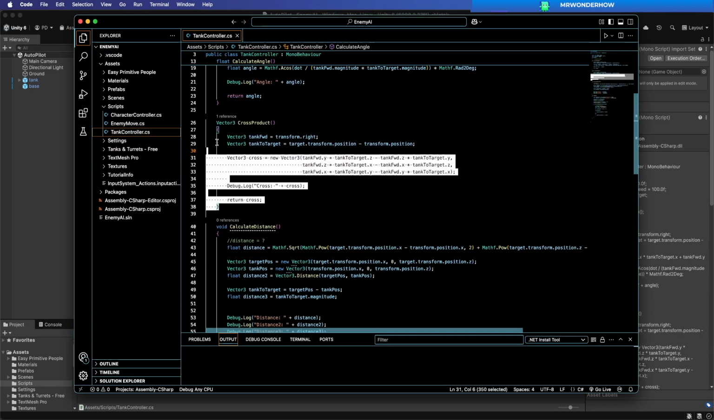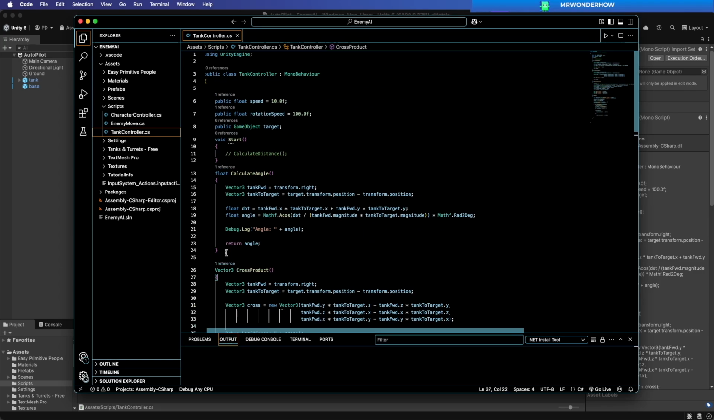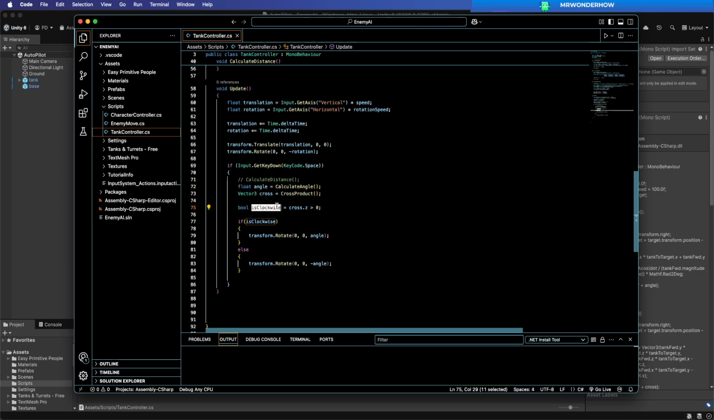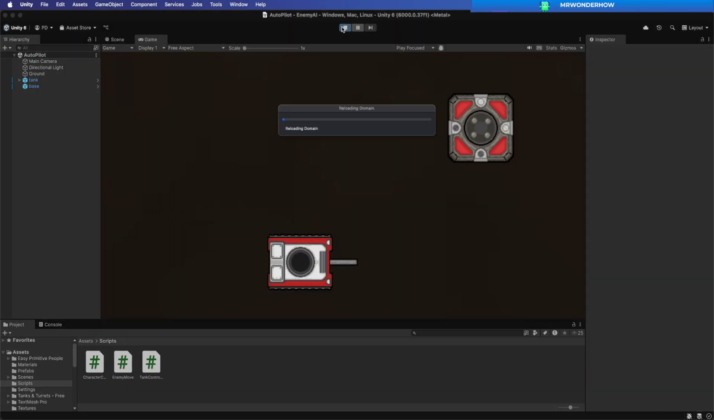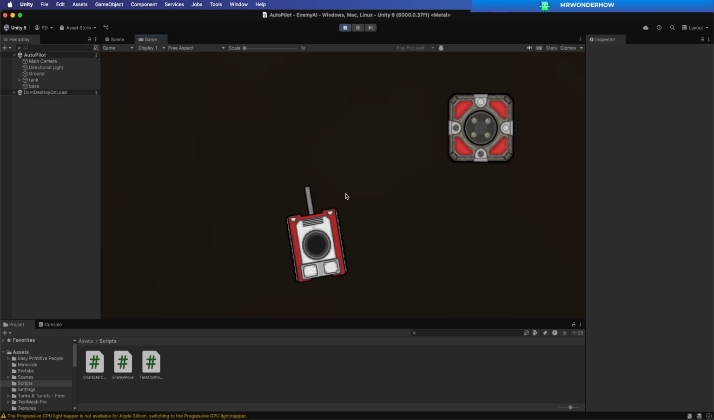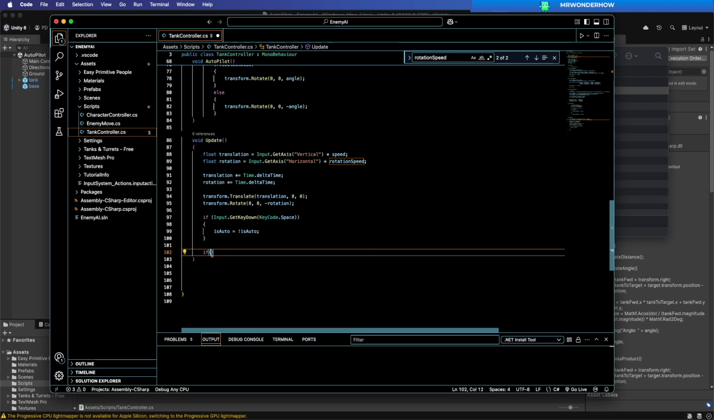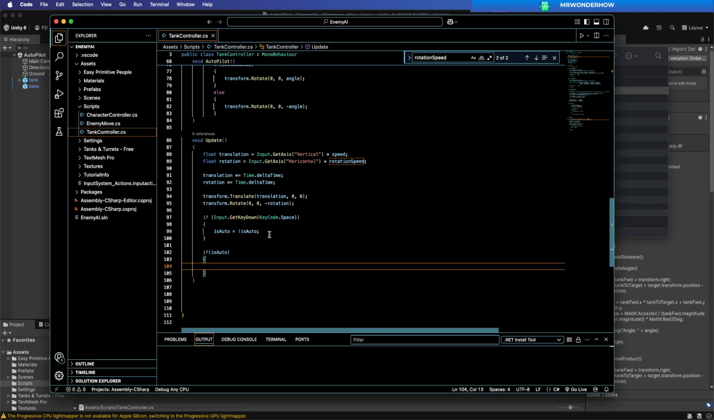We can observe that we have the calculate angle for the cross product function. When we press the spacebar, the angle will be calculated, and the cross product will determine the rotation direction. Let's play again. When I press the spacebar, the tank looks at the base very quickly. Now, our job is to make it rotate smoothly and move forward to the base. Let's do it.